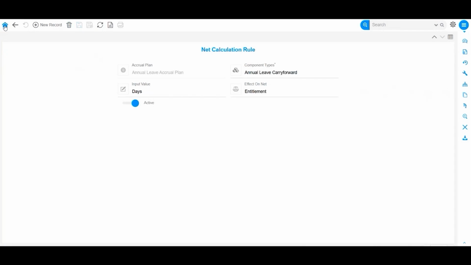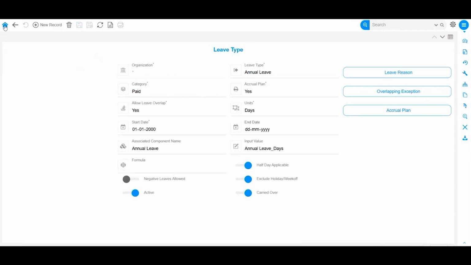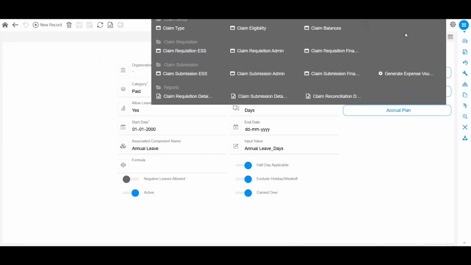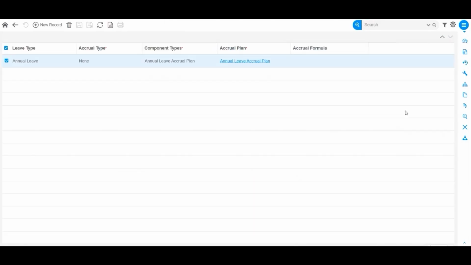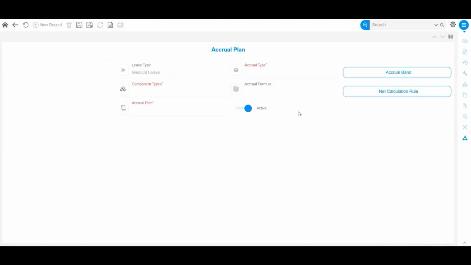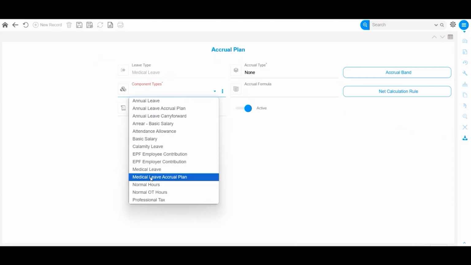In this scenario, we will configure an accrual plan for medical leave. Since the medical leave type is already created in the system, we will directly move to its accrual setup. For step 1, the Accrual Plan tab, navigate to the Leave Configuration screen and open the medical leave record. Go to the Accrual Plan tab. You will fill out the accrual type field by selecting None, as we are not using a time-based accrual like monthly or hourly. For the component type, select Medical Leave Accrual.